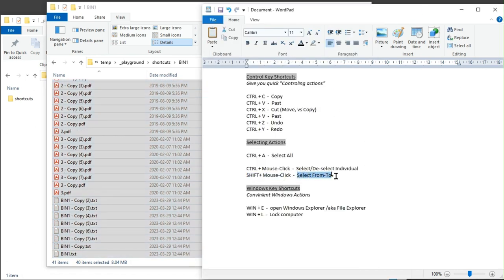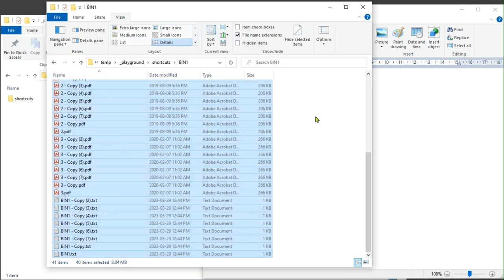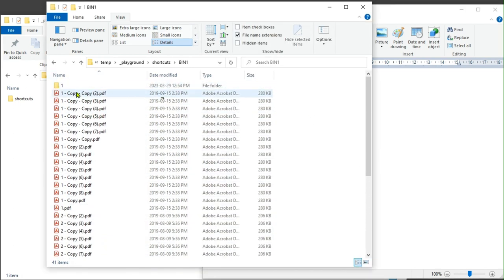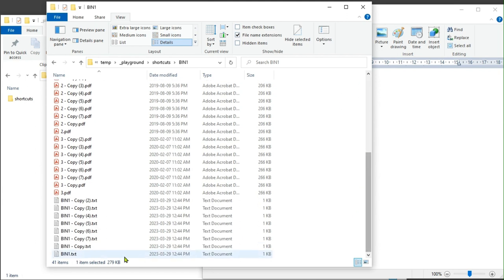It's select from to. So on words, if I put my caret up here at the word give, and then I hold shift and click down here into Windows, it will select everything between give and Windows without selecting everything before it and after it. Same thing over here. So let's shift click from the top down to the bottom.